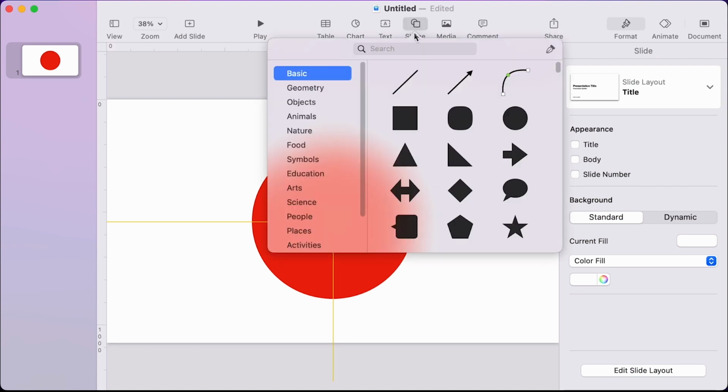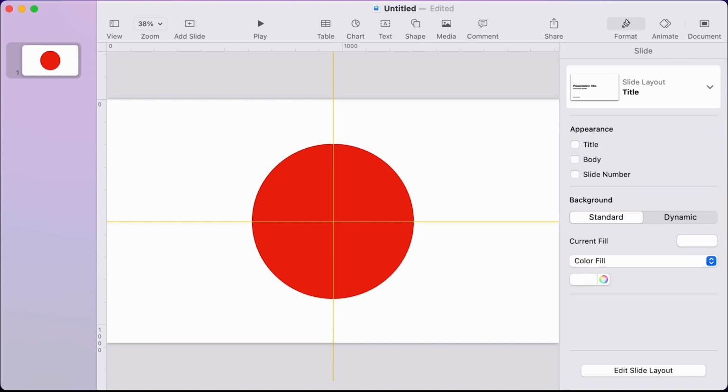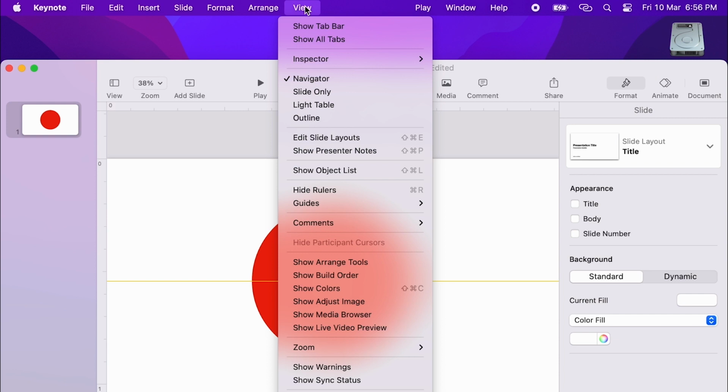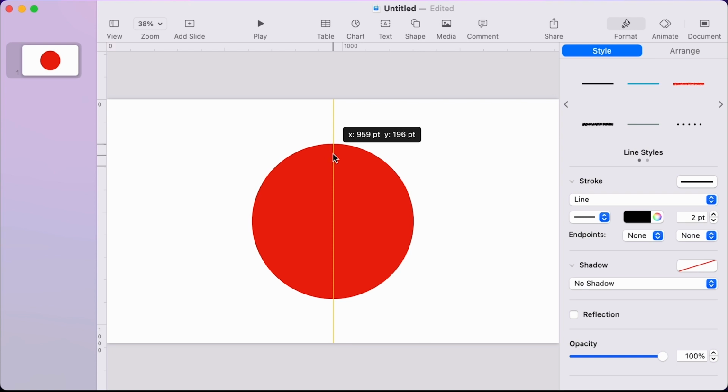Now I'll go to Shape and go to Line. I'll hit Shift and drag it that way. Now I'll go to View, Guides, and hide the guides. I'll position it here and make it a bit smaller. That's our first dash. I can make it thicker from here, from Format, Style. I can make it thicker. I can change the color to, let's say, white.